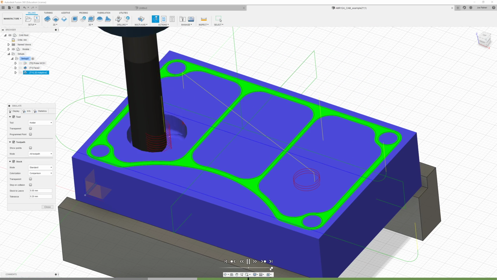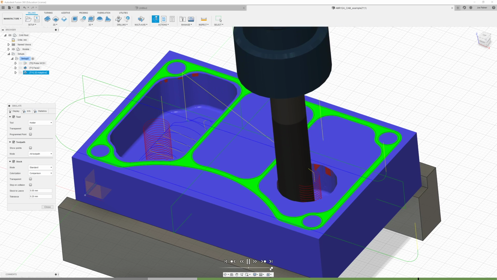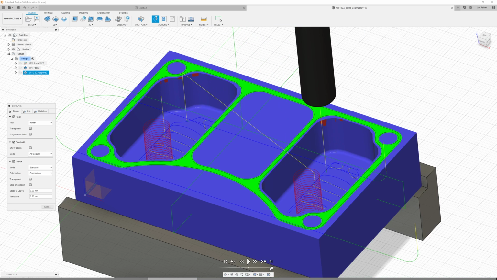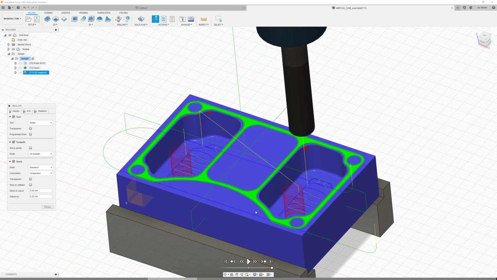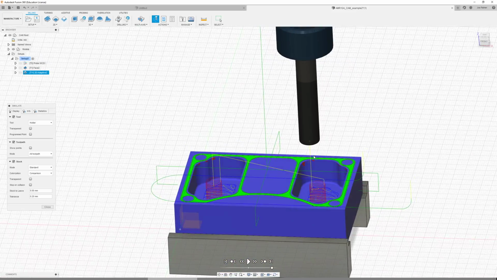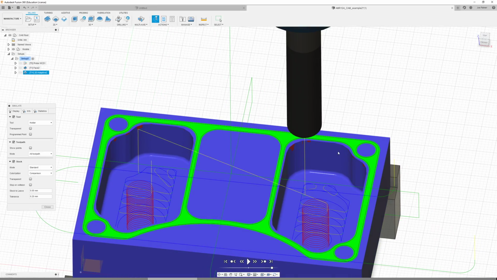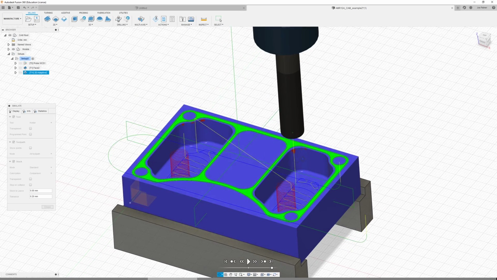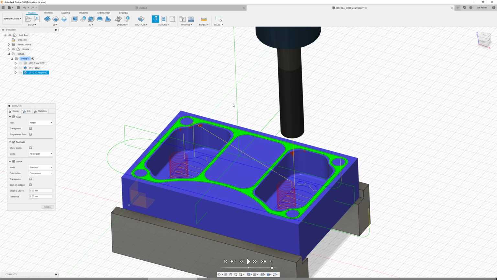So we've got the probe, face milling operation. I've got the 2D adaptive clearing operation, which is clearing out the majority of the material from the inside of those pockets. I'm happy with that, so I'm going to create some more adaptive clearing operations to remove the material from the center pocket and from the outside.